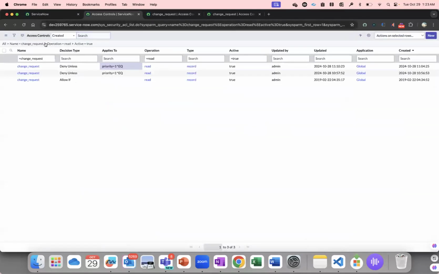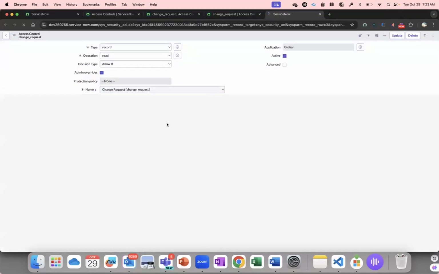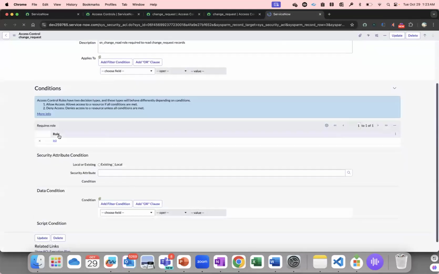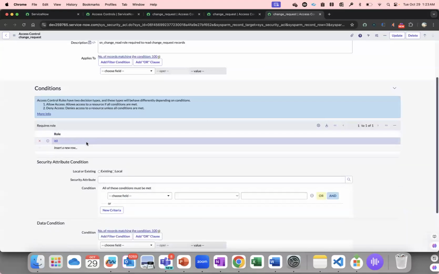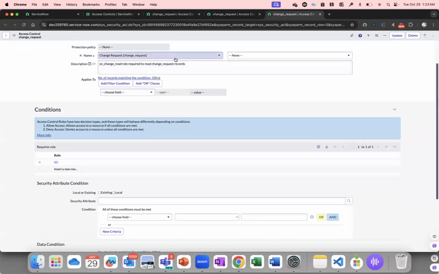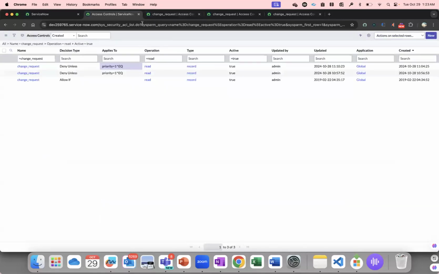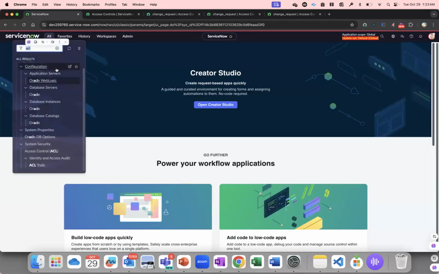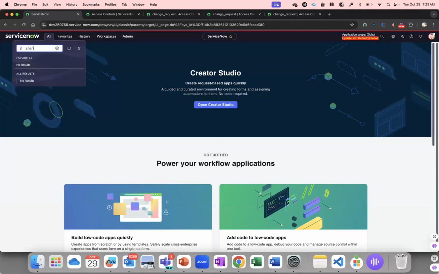Okay, now allow if is the third one. And in the allow if we are saying they should have the ITIL role for accessing the change requests. And this is all on record level. So this is a record level and this is for read operation. Let's try to open the change request table and see what level of access we have got as admin first.